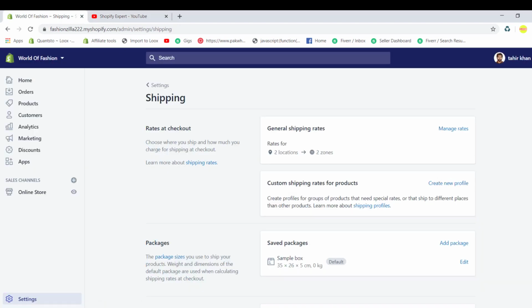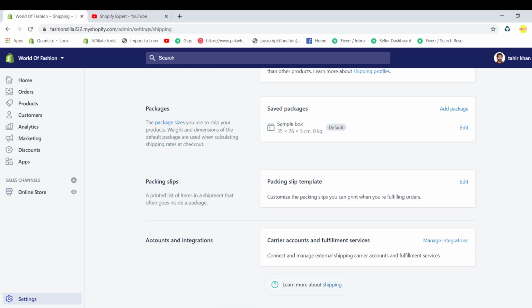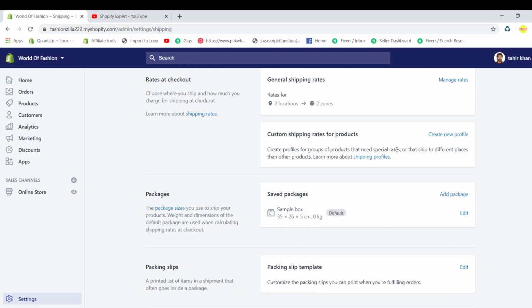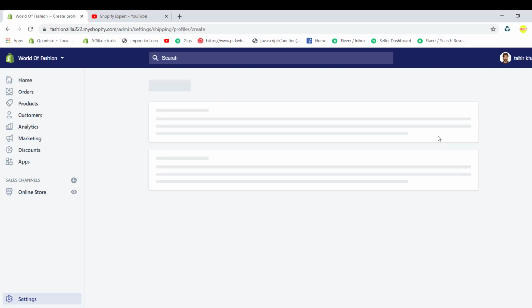So here we have some new features that Shopify introduced, like custom shipping rates for products. Now you can create a custom shipping rate per product. Like if you want to charge $2 for necklaces and $4 for watches, now you can create different profiles. Just create a new profile here.